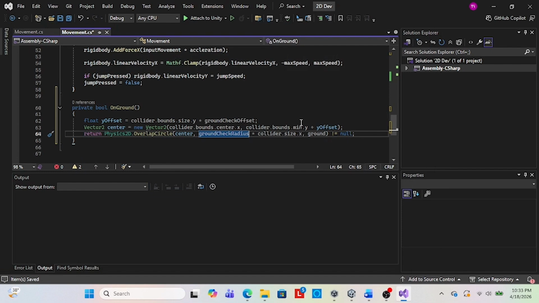Now, in that function, we're going to set a float called yOffset equal to collider.bounds.size.y, which gets the height of the collider, times collider offset. Next, a new Vector2 with bounds.center.x for x and bounds.min.y plus yOffset for y. This just makes the center of the vector a point a little bit above the bottom of the collider.